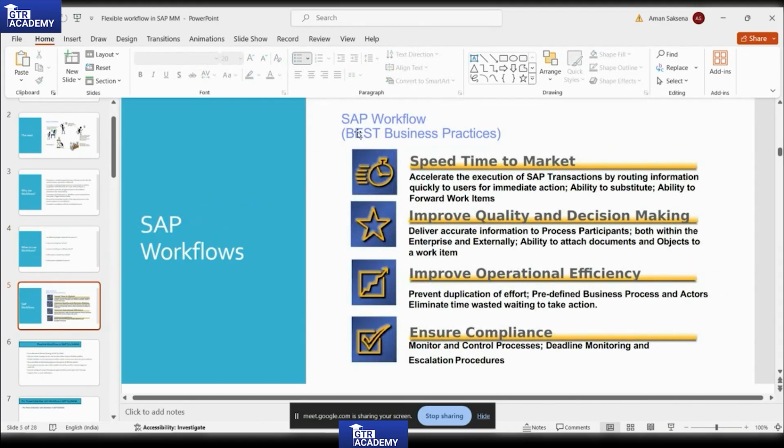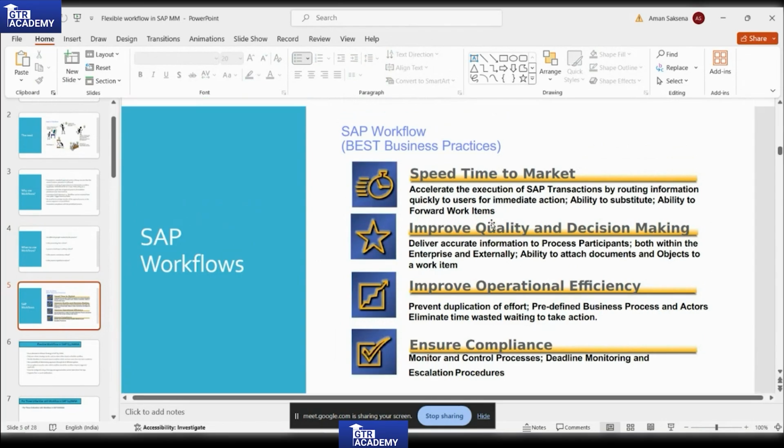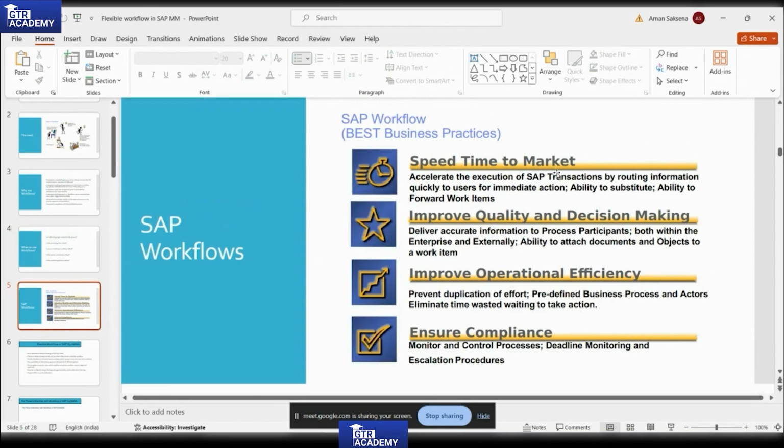Okay. So some of the SAP best practices that we should always keep in mind are the speed, the time to market. Why was this introduced? Because of the speed to market, improved quality of decision making, improved operational efficiency, and ensuring compliance. Compliance I already explained. Then monitor and control the process. The deadline and escalation procedures are there.